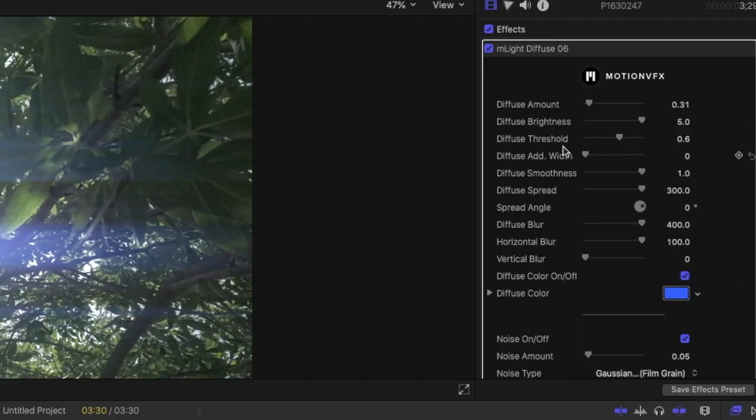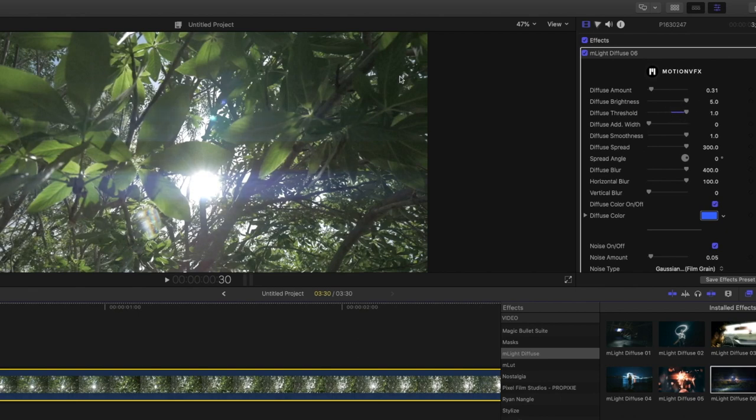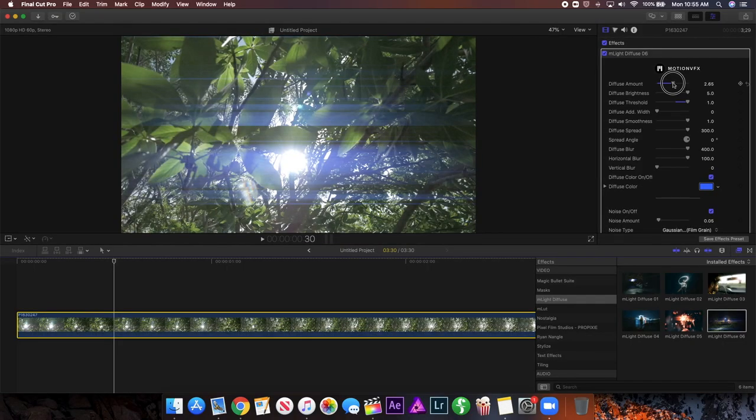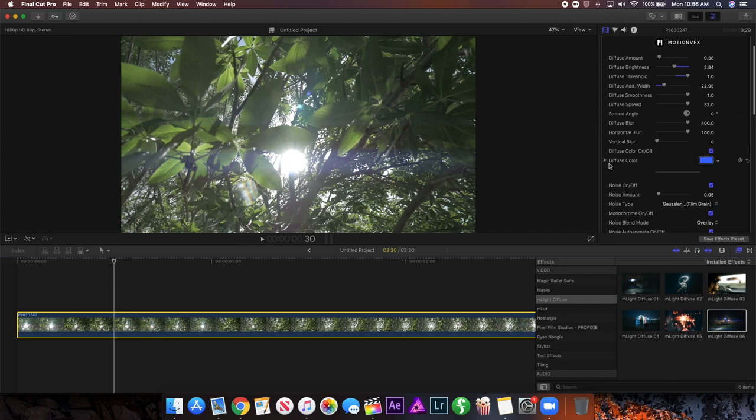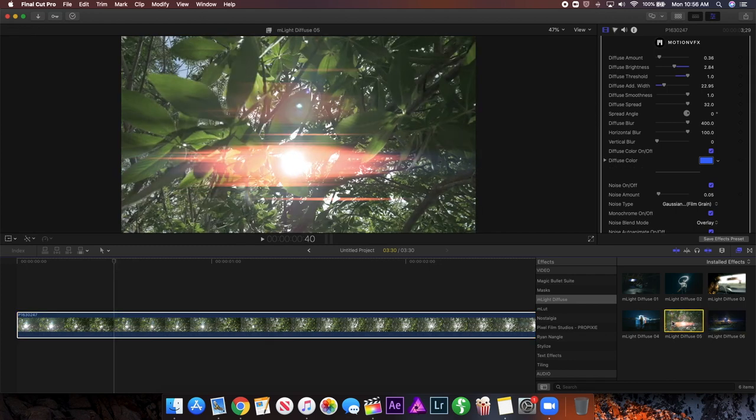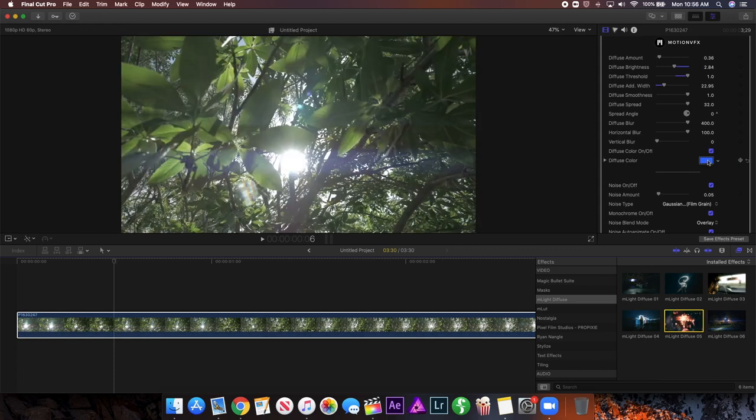So what I like to do first is, in the settings, increase the diffuse threshold really high so that the areas that don't have really bright light sources don't have the flare in them. But I like to keep the amount and brightness pretty low because I think this effect looks much better subtle. You can change the smoothness, spread, diffuse blur, horizontal blur, vertical blur, all those sorts of things. And of course you can also change the diffuse color, and this applies to all the different looks. So for instance, this effect right here that has this red look, if you don't like it being that red color, you can change it to any other color that you want.